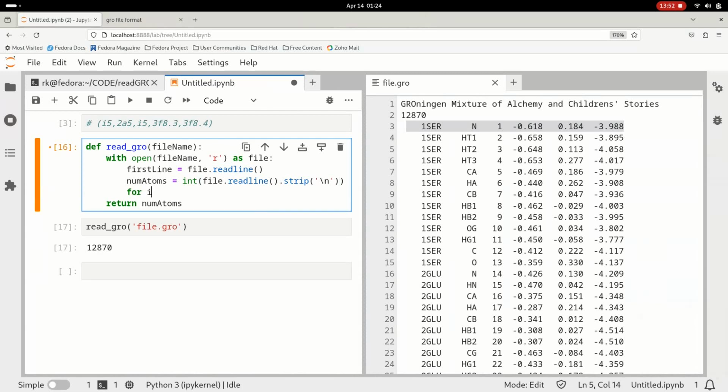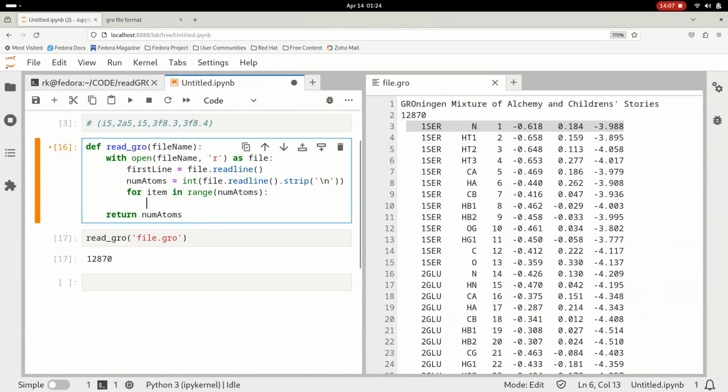So now here we can write for item in... or let's do one thing. Since we have the range, since we have the number of atoms in there, we can go from num atoms. So for item in range num atoms, let's call it i, and then we'll print file dot read line content.